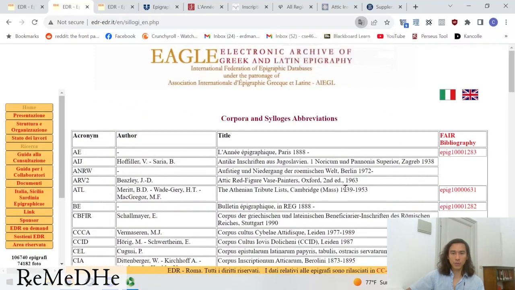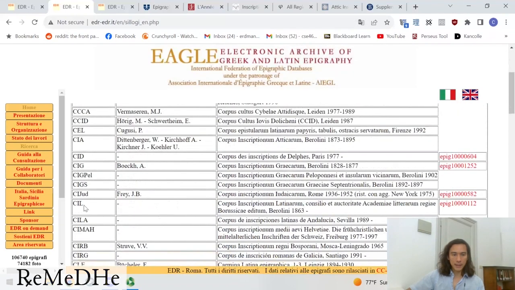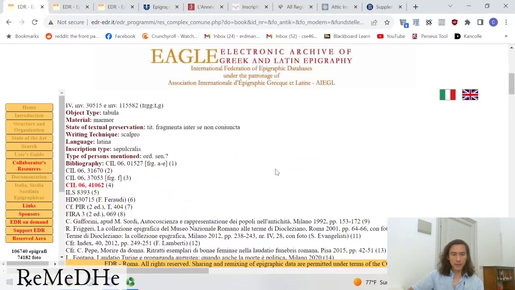So if we go here to Corpora, you can see that CIL is handily listed as CIL, Corpus Inscriptionum Latinorum. Most of these are going to be the same across different databases, but you do want to check, because the abbreviations will vary. You also want to make sure that you get the entry numbers correct. You can see that EDR for the CIL does 2 digits for the volume number, comma, and then 5 digits for the entry. If your entry is shorter than 5 digits, you'll have to add some zeros at the beginning.